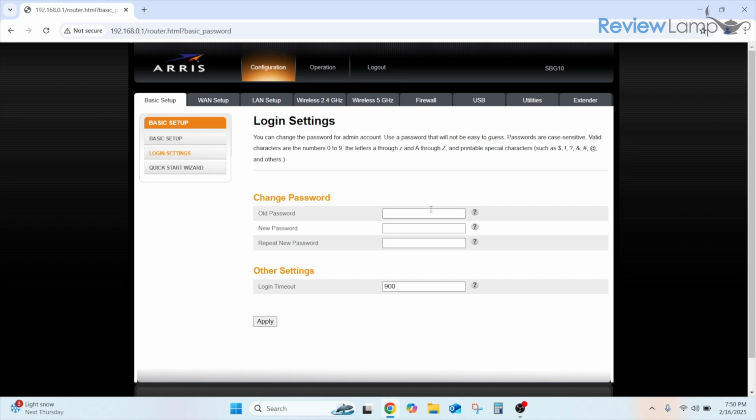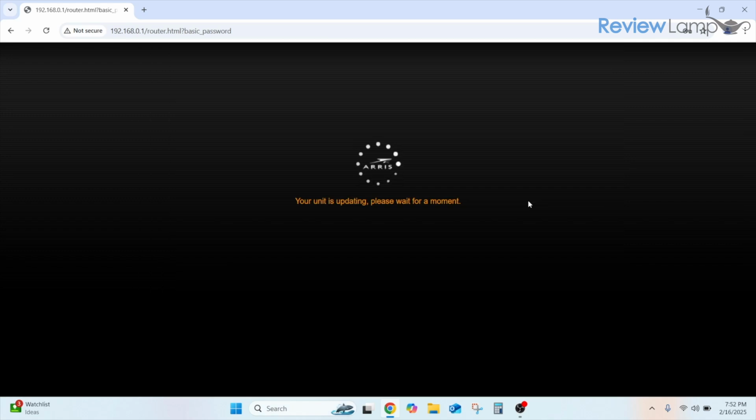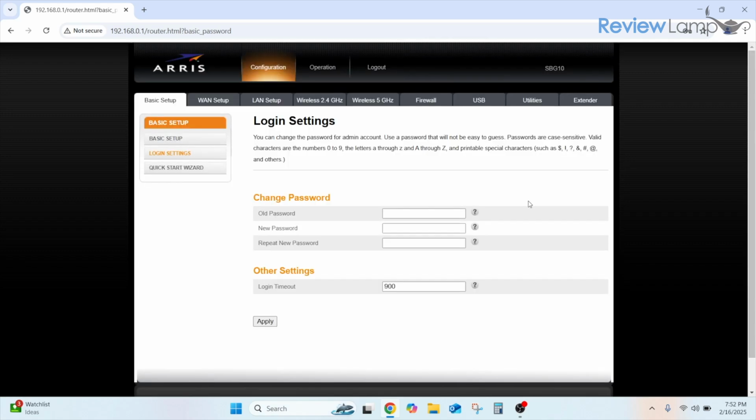And so we're going to enter the old password, which in this case was just the word password. And then you're going to enter a new password, and you want to make sure you remember this password. I've entered that password, and then I'm going to click apply. And then it says that your unit is updating. Please wait for a moment, and it'll just bring you back to this page. And it seems as if nothing has happened, but in fact, your password has been changed. So let's move on to the next step.